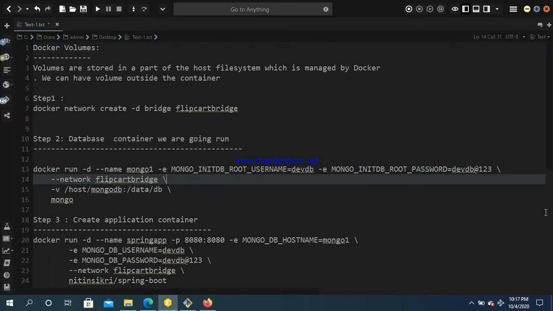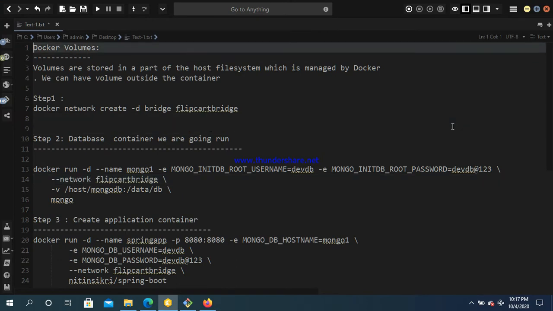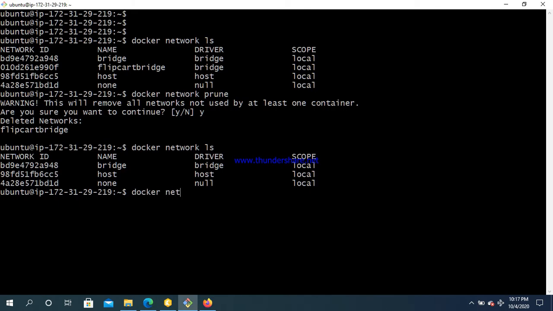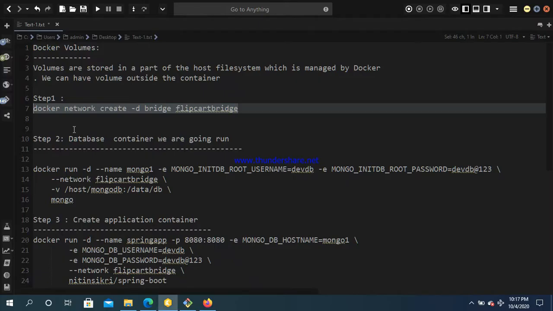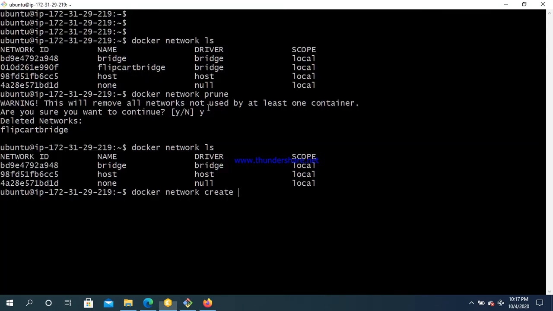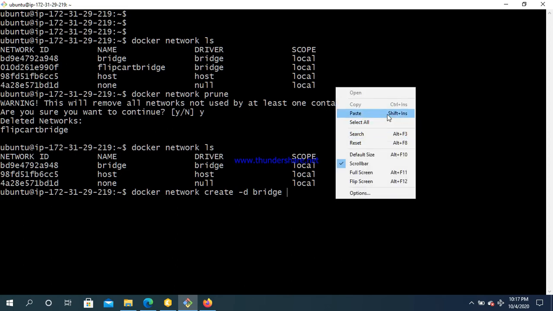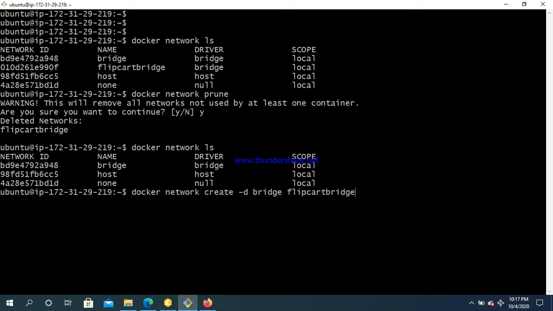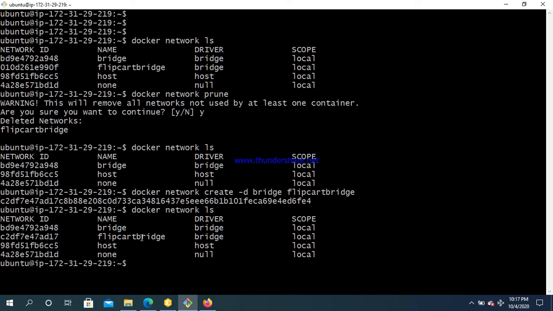So let's first create a network. Here is the way I have written it step by step. You can create Docker network create, give any name. I have given this Flipkart bridge. You have to see -d is a driver, bridge driver. These 3 drivers are there: bridge, host and none. So you can create a Flipkart bridge. You can see a bridge network has been created.